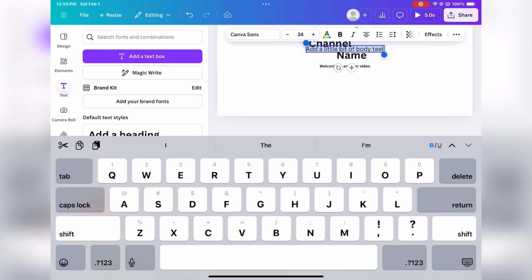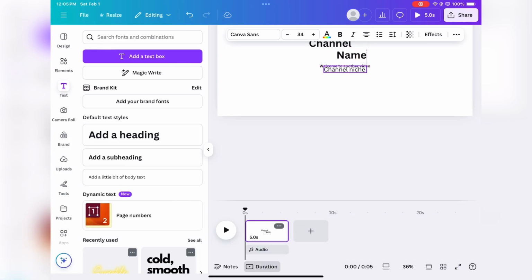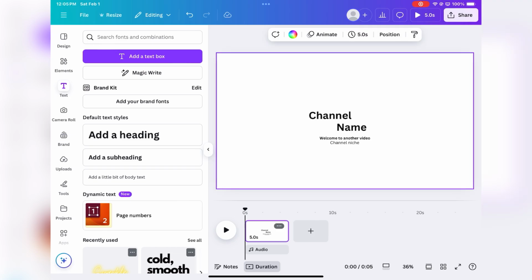And then using a little bit of body text, default text, I'm going to put "channel niche" here, as you can see. There you can put like lifestyle, or whatever content that you do. You can put it in this little field right here. And we're just going to put that right under the "welcome to another video" text that I put.